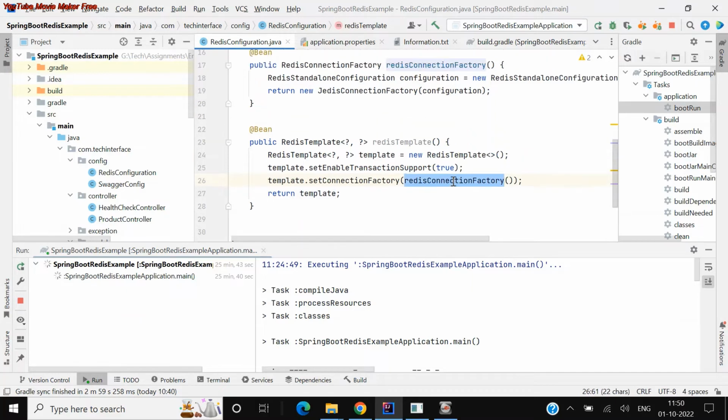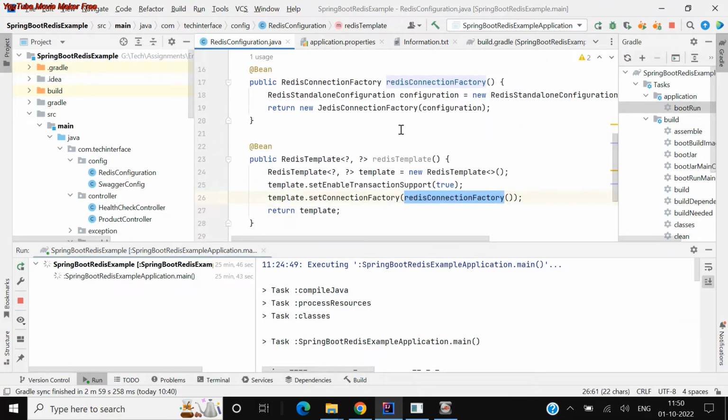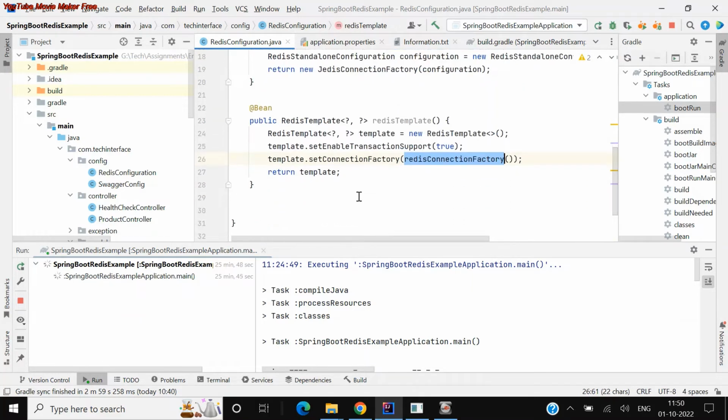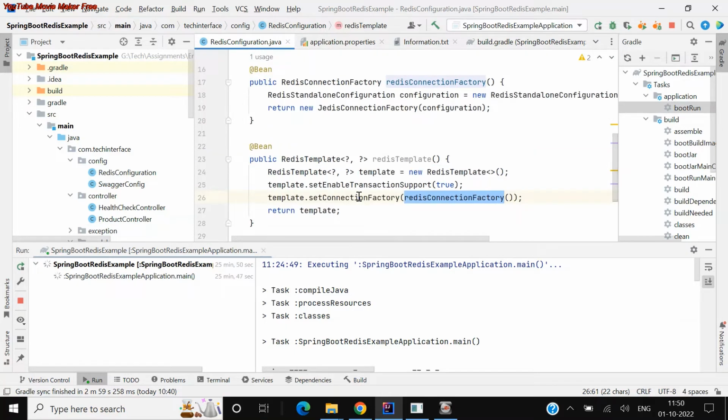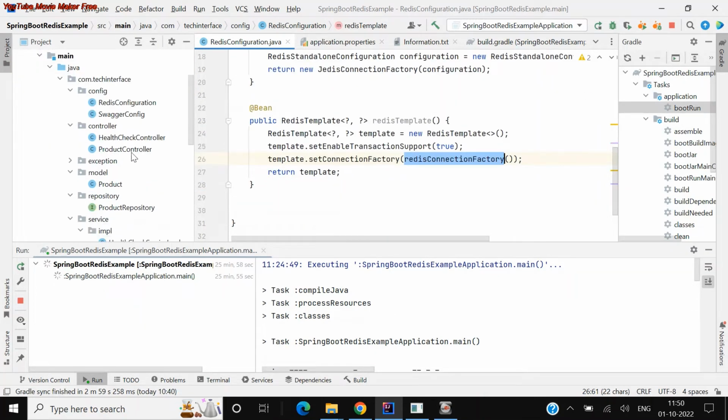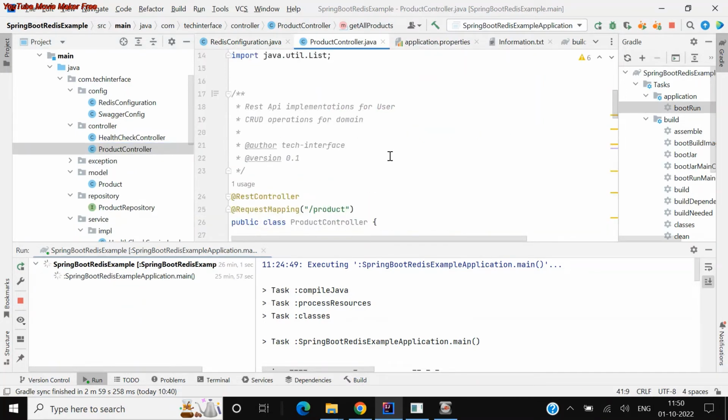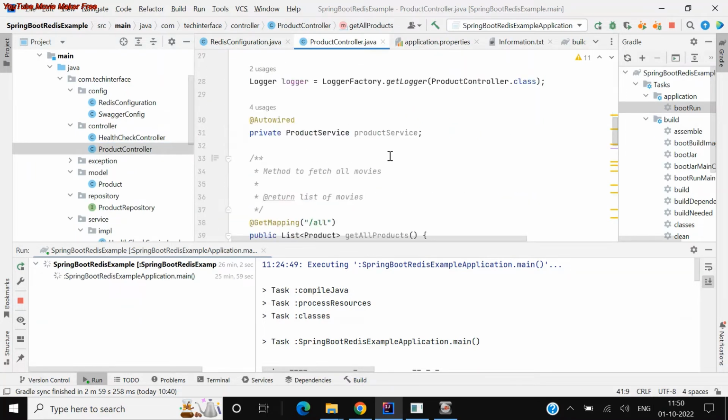That template will be added to the Redis factory, which you are creating out of the standalone configuration. This is a very basic simple connection. You are just annotating it with @Bean so that you can use it as autowired everywhere. So this is just a basic configuration, and I have a simple controller. I'll not go through each and everything.